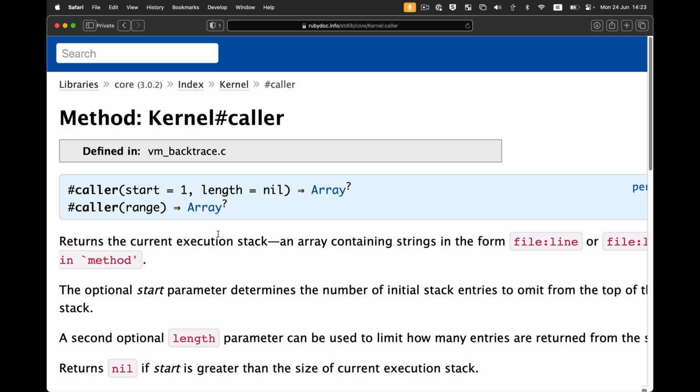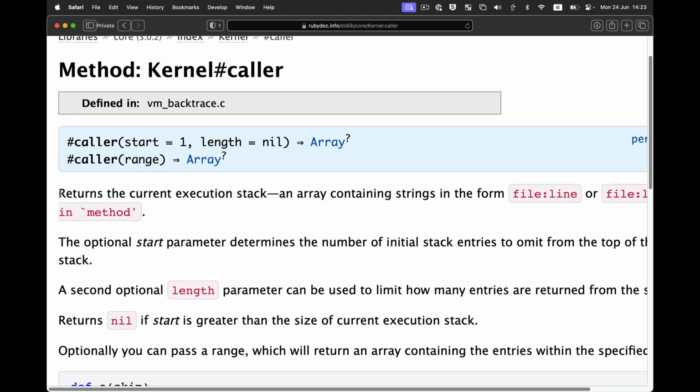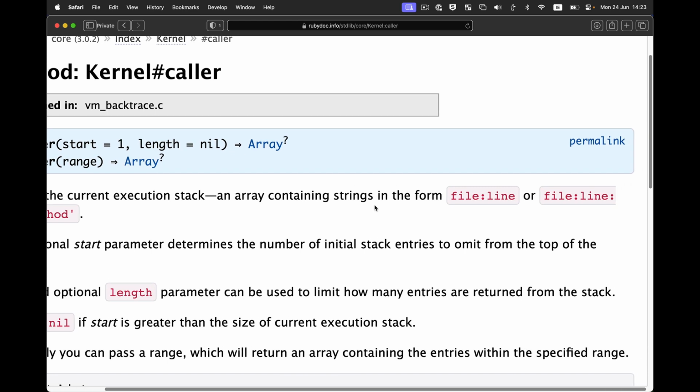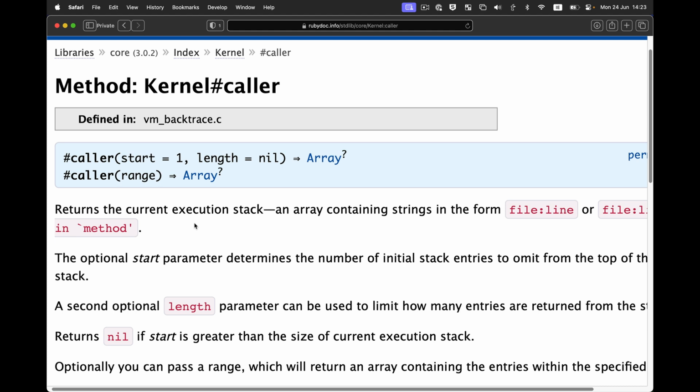Today I want to talk about a Ruby kernel method called caller. And what we have here is the RubyDoc page for the method. What caller does, as it says here, is it returns the current execution stack, which is in this case an array containing strings in the form of the file and the line, or the file and the line and the method. I use it when I'm debugging to see what code has called my code. So I want to see the chain of events that led to a line of code getting executed.